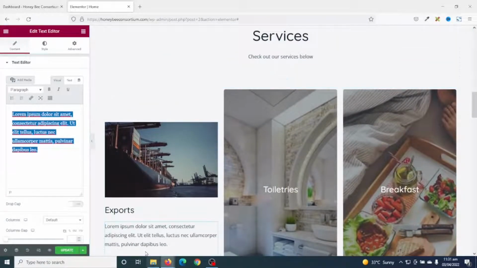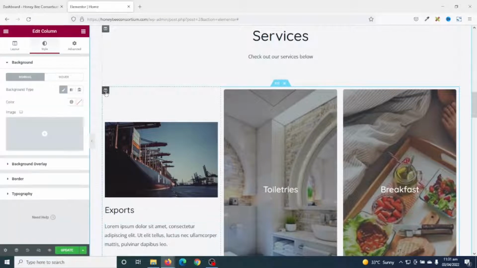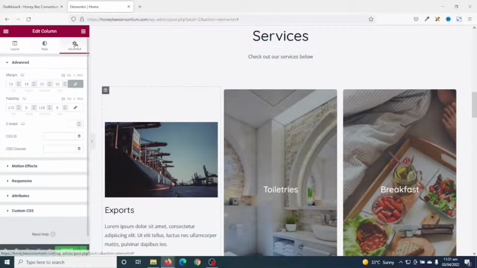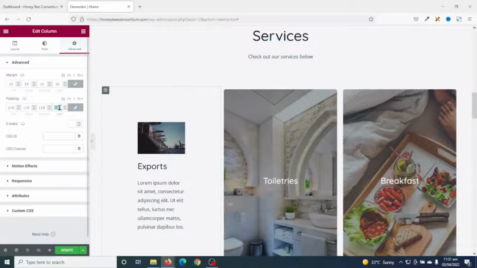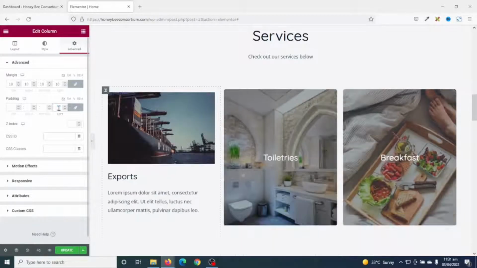I don't need them. So I click on the column, that is edit column, and I go to advanced. You see that I'm having a padding of 110 at top and 110 at bottom. I just click to link the values and I go ahead and remove this value. Perfect. Next, I go ahead and change the background color of the column.